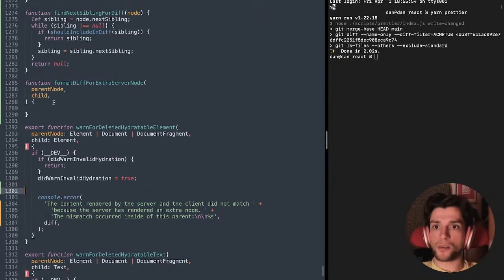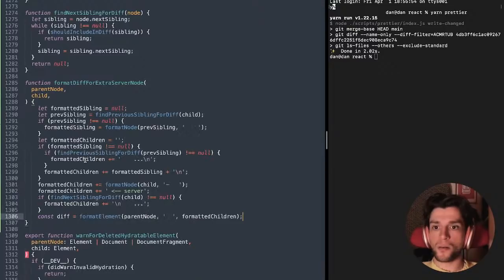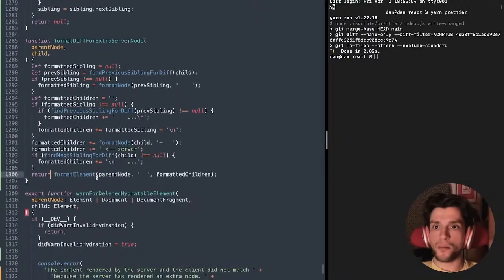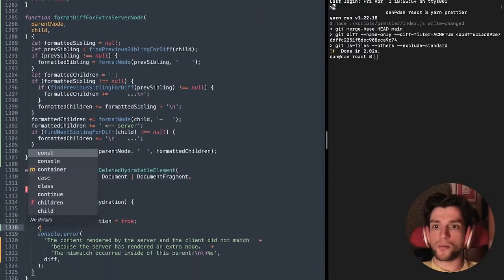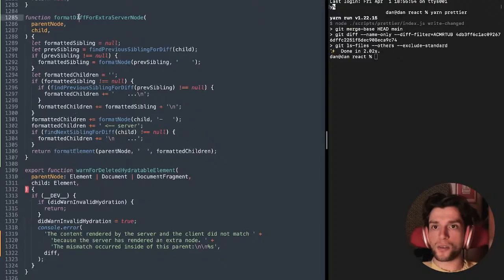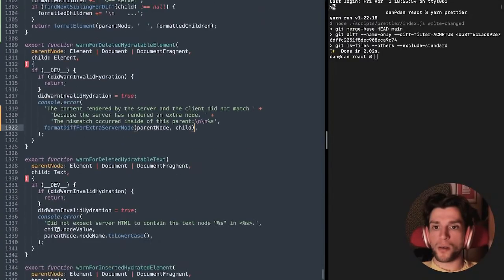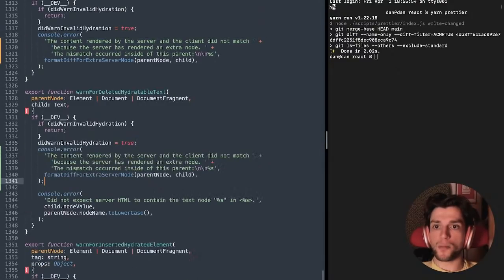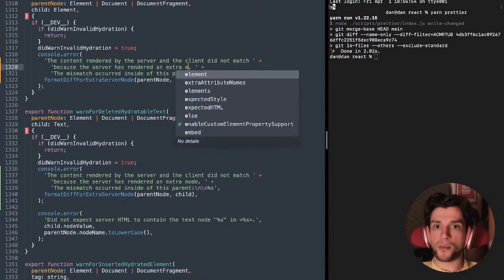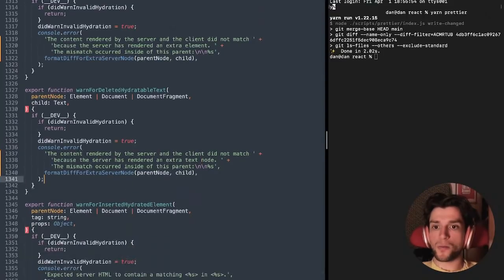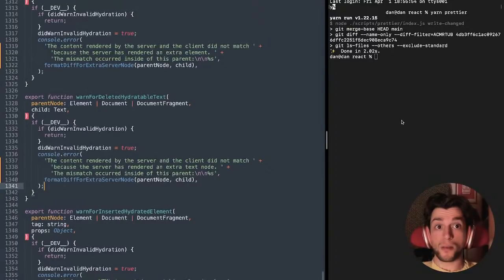I will take this. Now we'll see. I'll say this is the return value, and I'll just call it parent node child. And then, for a quick win, I just want to do the same for text nodes, because the logic is going to be exactly the same. So this will say an extra element, and this will say an extra text element. But the logic will be the same. Let's see if that works.